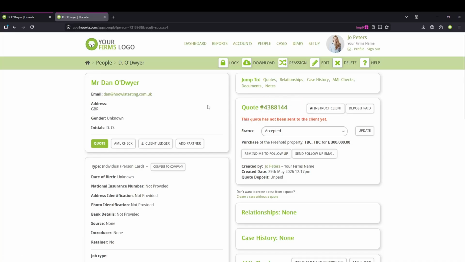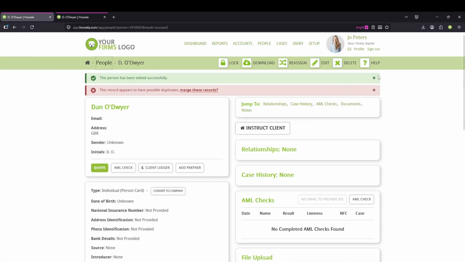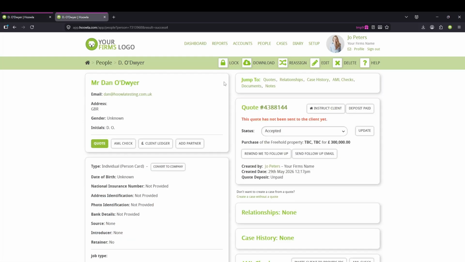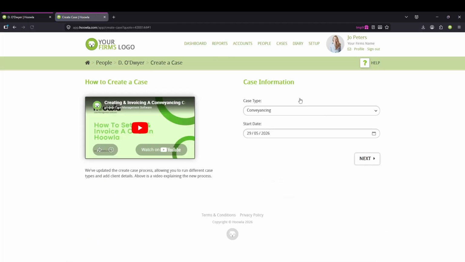If you want to create a case without the quote, there is a little button down here that you can press to create it without the quote. Or, if you're looking at a person record that has no quote on it, you can press this Instruct Client button by here. We're going to press our Instruct Client button on the quote to create the case.